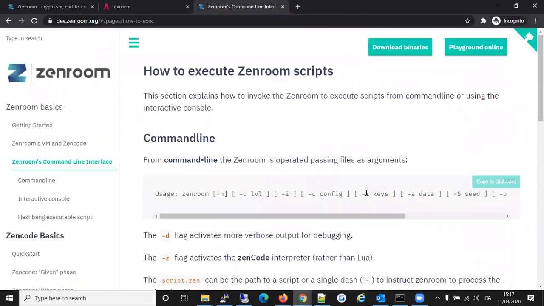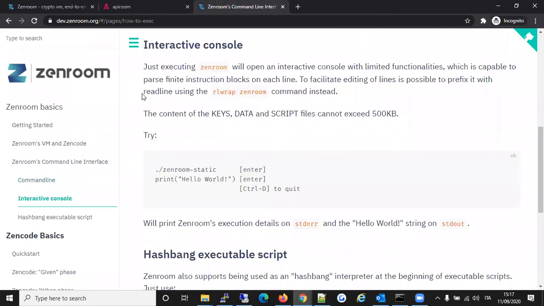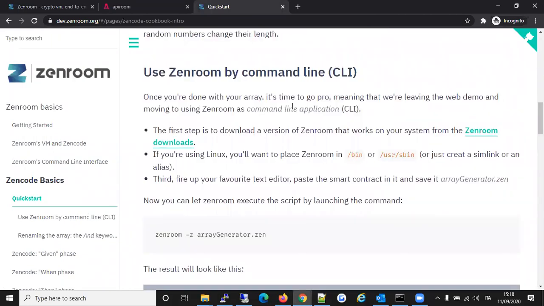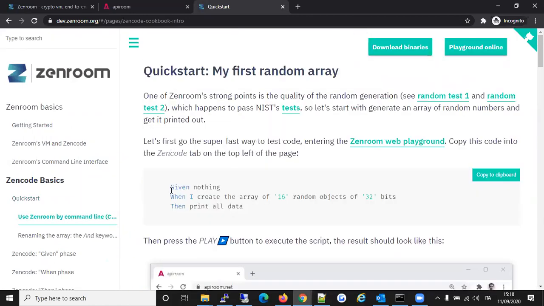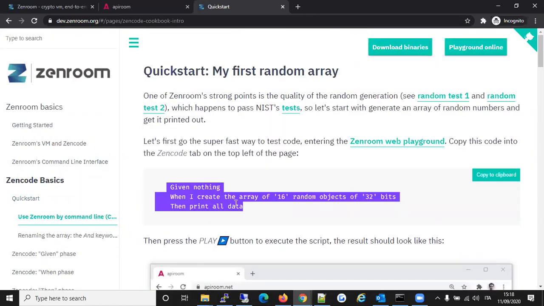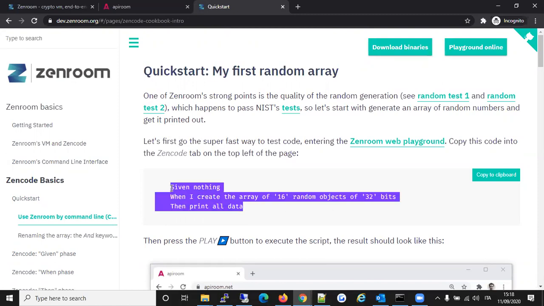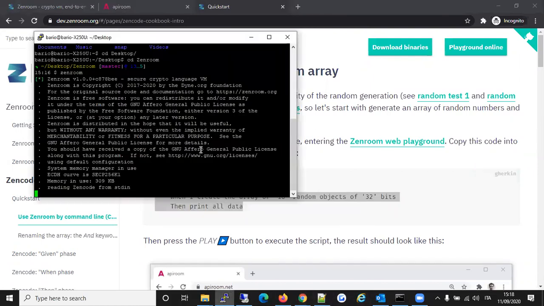So let's try and execute a script. Let's jump here from the quick start. Let's run it from a command line. The first script we run creates an array of 16 random objects of 32 bits. So I'm gonna copy this, and go back to my shell window.